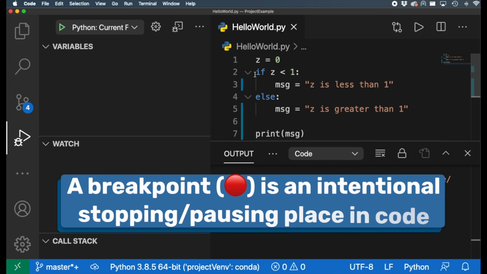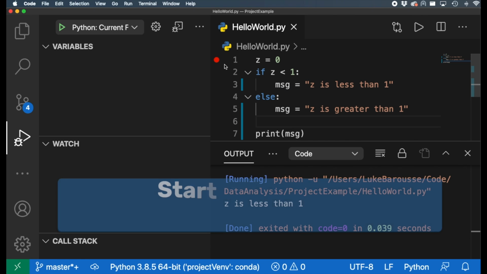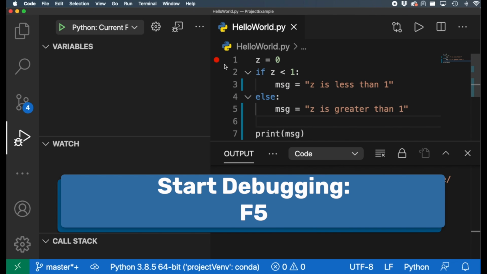Let's say we want to stop at a certain portion. So let's say we just want to stop up at the top line and then step our way through the code. And that means just go line by line. And if we wanted to start running, we would want to press F5. On a Mac it will be the same, and on Windows it's F5 as well.